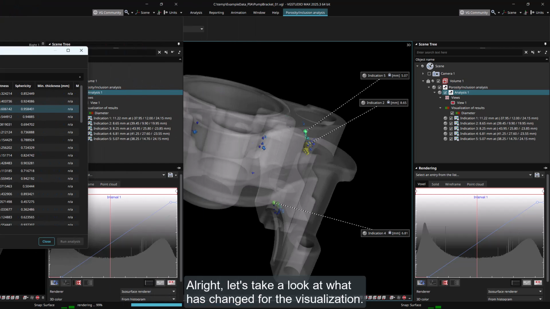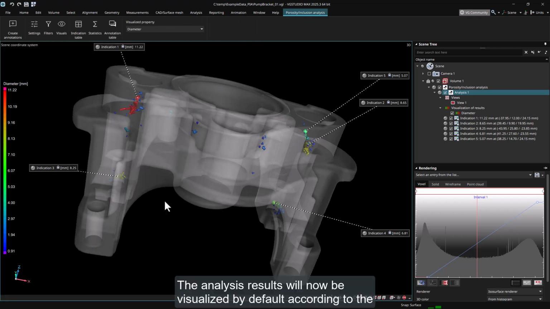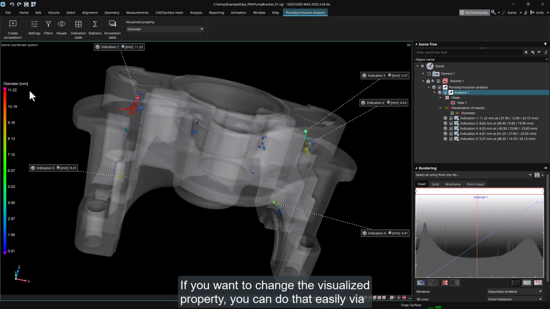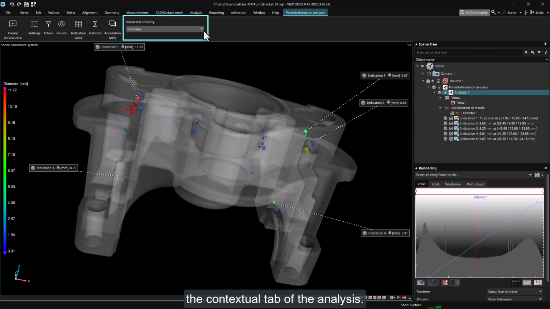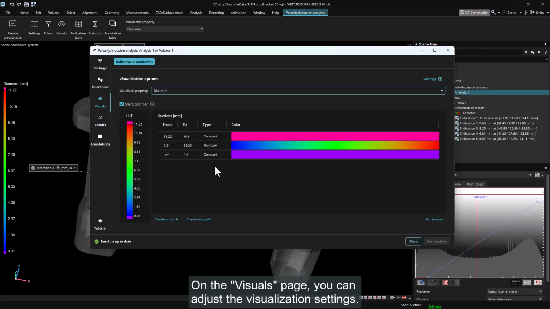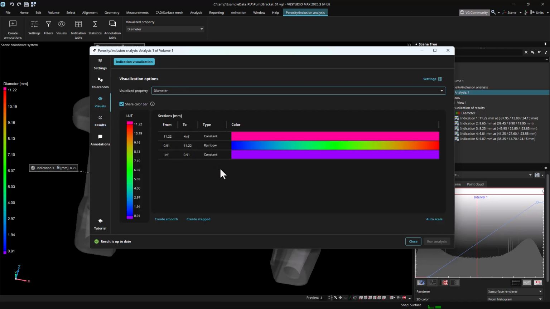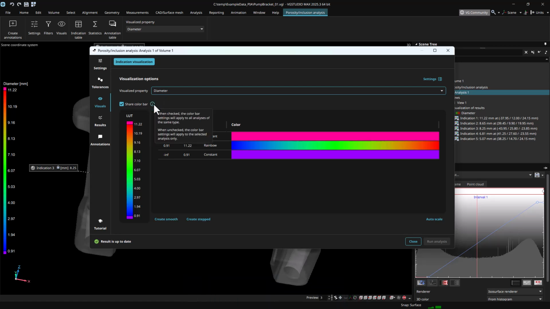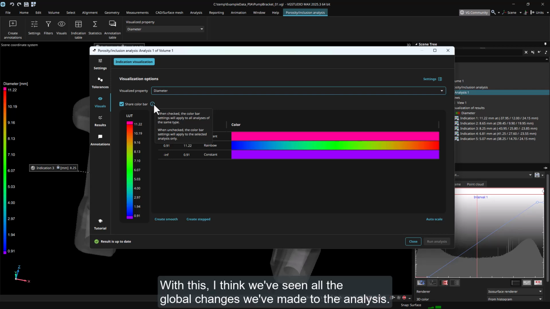Alright, let's take a look at what has changed for the visualization. The analysis results will now be visualized by default according to the diameter of the detected indications. If you want to change the visualized property, you can do that easily via the Contextual tab of the analysis. On the Visuals page, you can adjust the visualization settings. Here we renamed Separate Color Bar to Share Color Bar, and a tooltip provides you with a helpful description. With this, I think we've seen all the global changes we've made to the analysis.